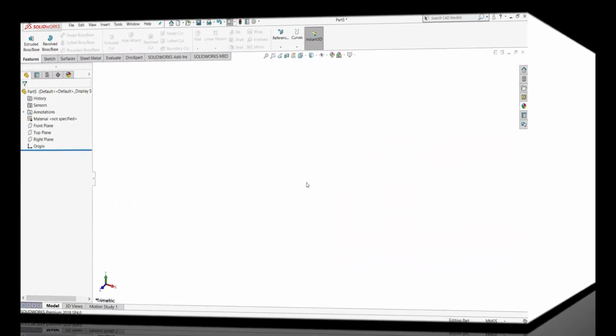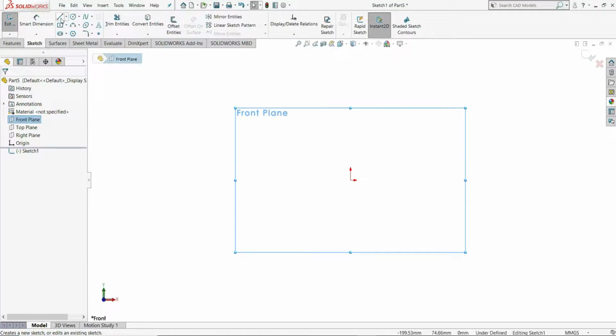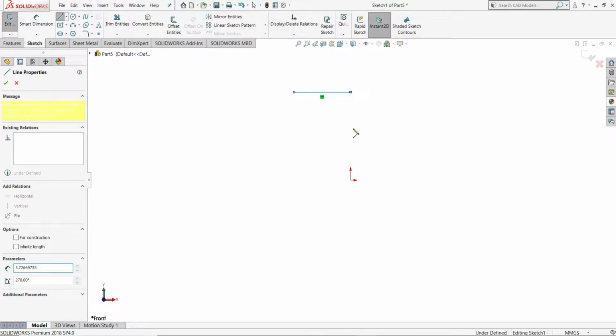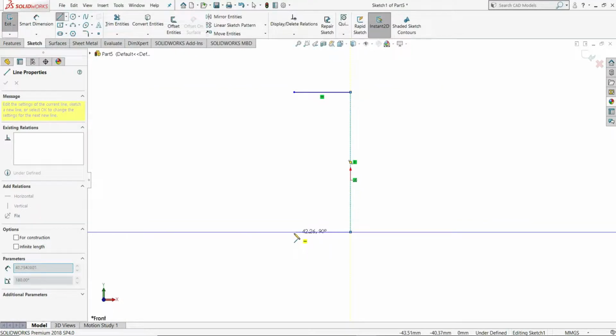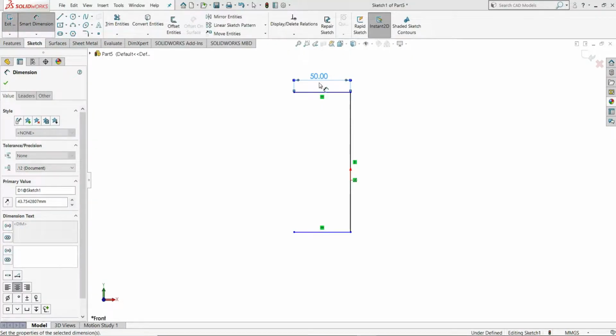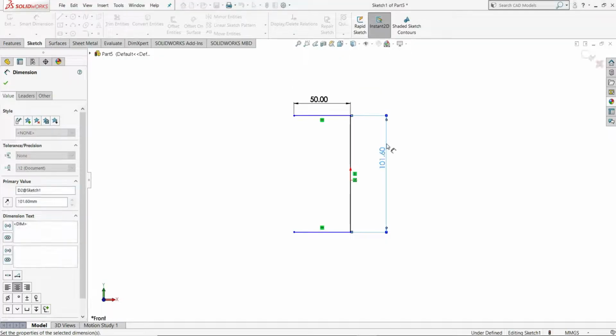So our first part will be the body of the C-clamp, for which I will select here front plane, then sketch. Here I will select one line, draw one line like this here. Okay. Now let's assign some dimensions to this. Smart dimension. Give this dimension 50 mm. This height will be 101.60 mm. Okay.